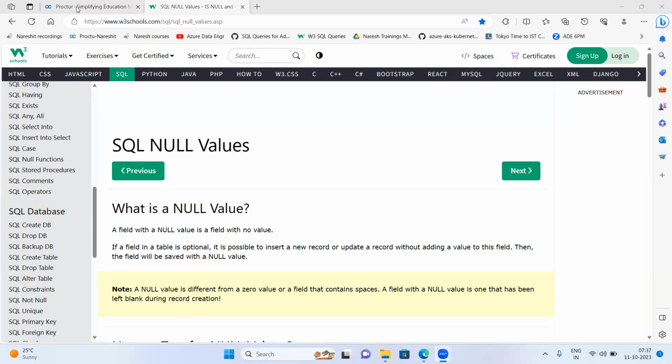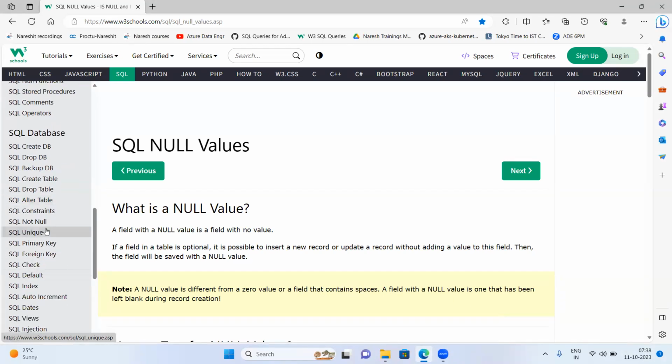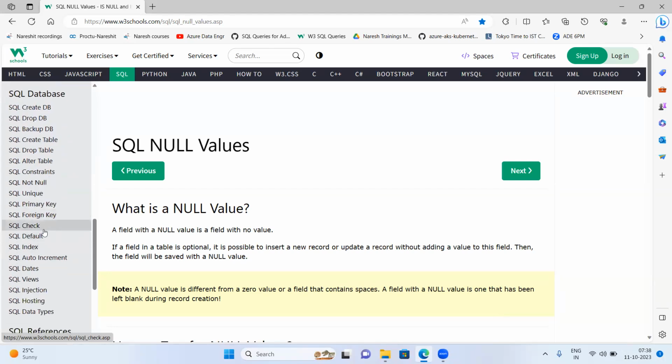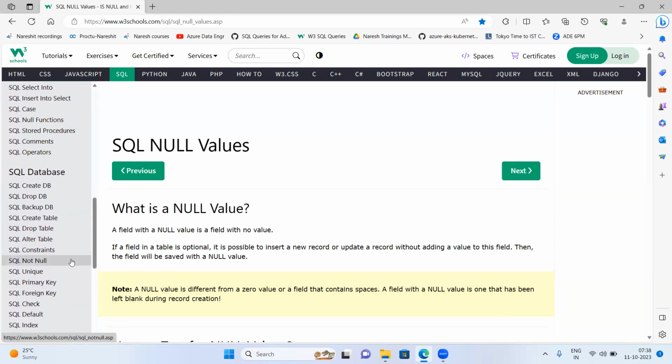All right. So today we'll start from creation of databases, dropping of a database, and taking backup of a database. Okay, create table, how to alter a table, what are constraints. Not null, unique, primary key, foreign key, check, default, all these things we'll discuss today.